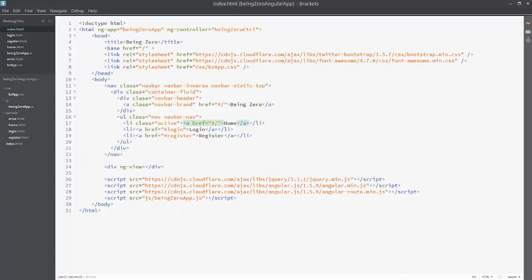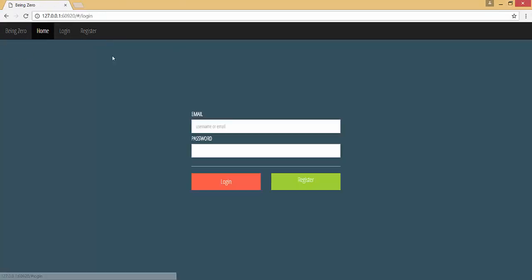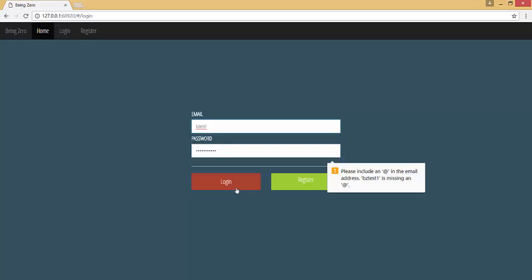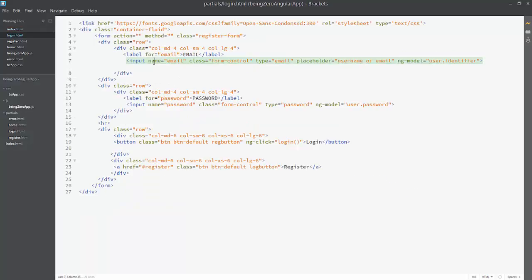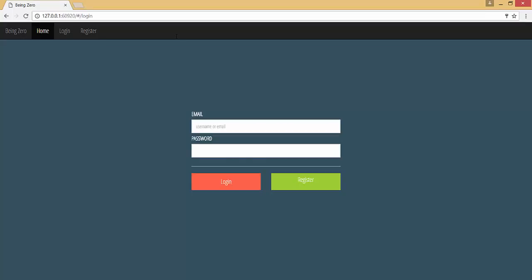So I have filled in that code, and now let's go to our login and say bztest1 and bztest12345 and hit the login button and see what it says. Oh, one more thing I forgot to do in our login view is, I need to go and change that. So let's go to our login view. Here, the form that it has, we have to remove this method and all. So this is gone.